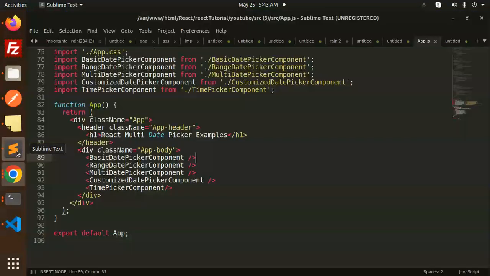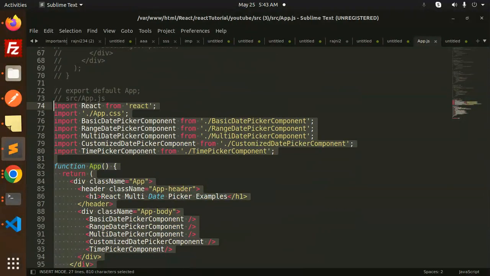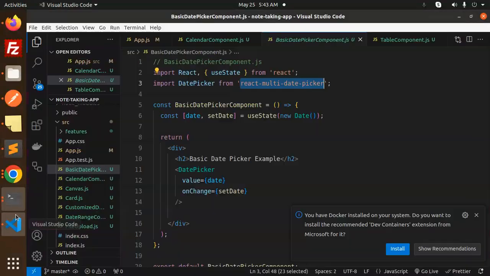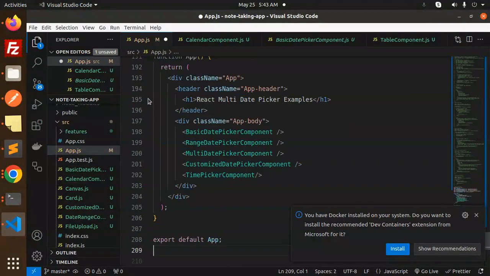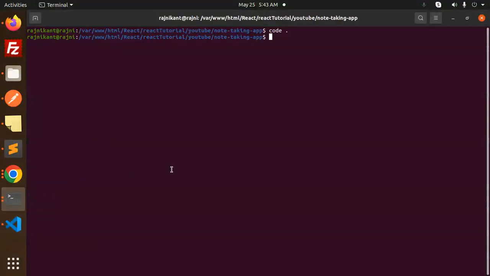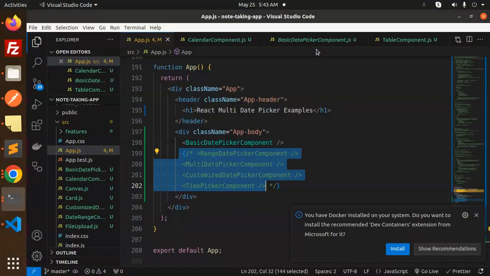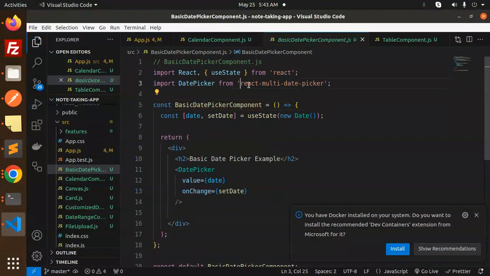Let's get started. So here let me add our code in the app.js. Let me update my app.js file, and I'm going to use my basic date picker only. And here we go with our npm i, the package for that, that is react-multi-date-picker.